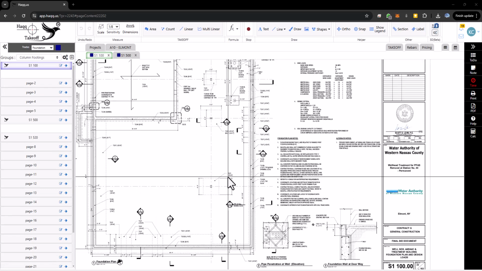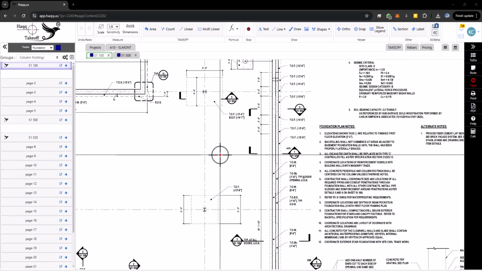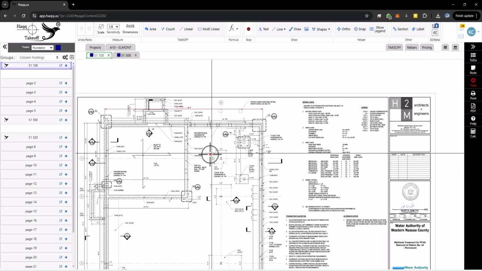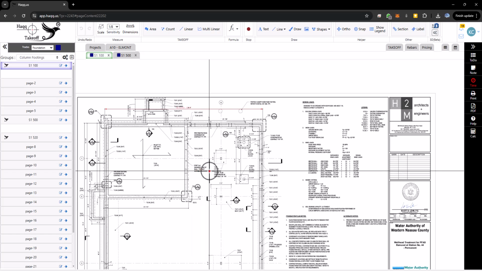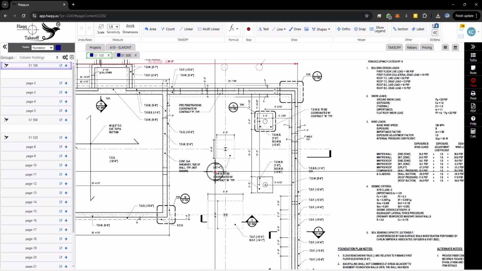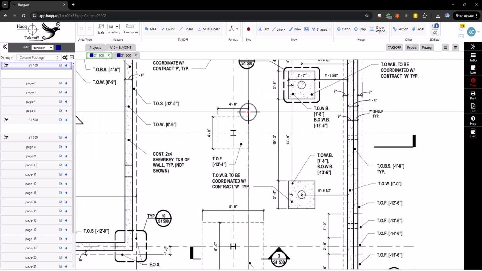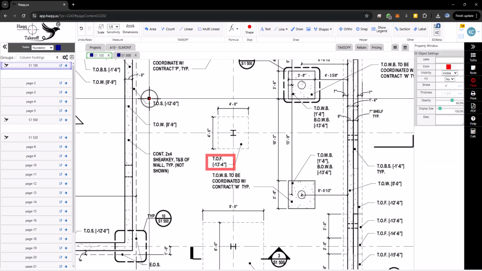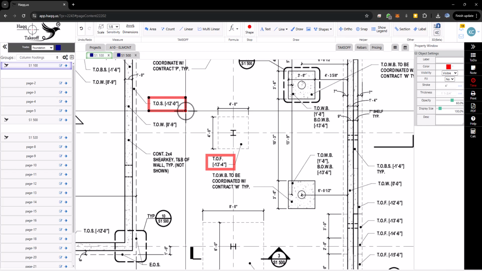First things first, to zoom in and out, use your mouse scroll, and to pan, use the right mouse button. Now, before I start counting elements, let's study the drawing a bit. I have a 4-foot square column footing with the top of footing elevation at -13 feet 4 inches and the top of slab elevation at -12 feet. However, I'm missing the depth of the column footing.